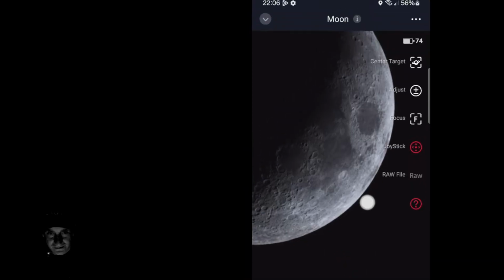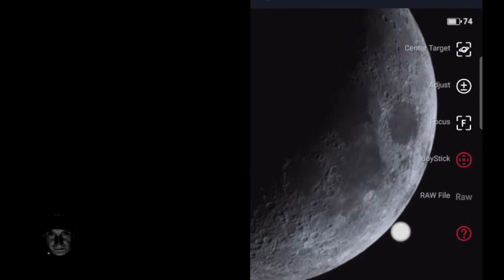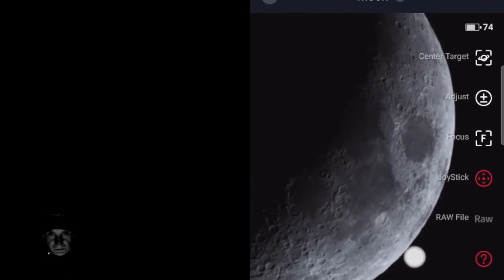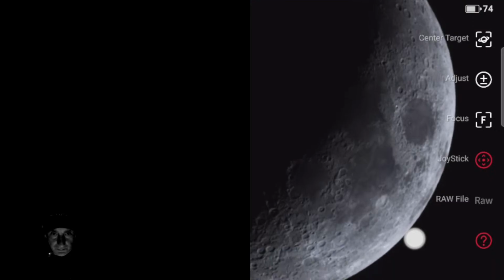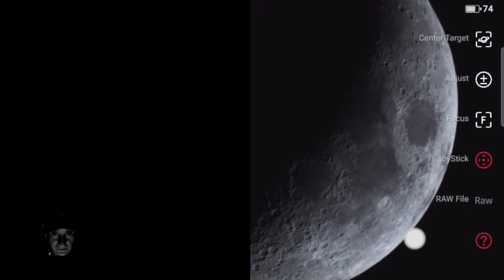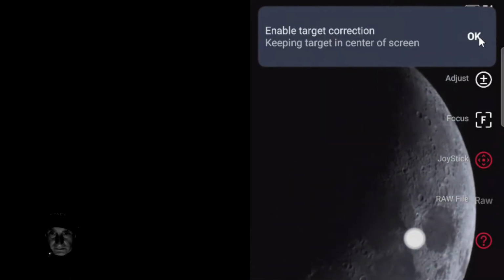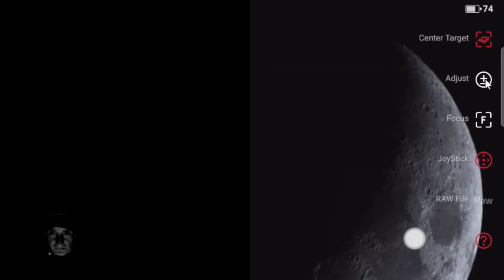Okay, so what we're seeing on this is what I actually see on the phone, and this is what we'll be using tonight when we do some proper astronomy. This is the app on Android, and the iOS one is more or less the same. It allows you to center the target. So we're looking at the moon. If I click on this, the telescope will do its best to center the target.